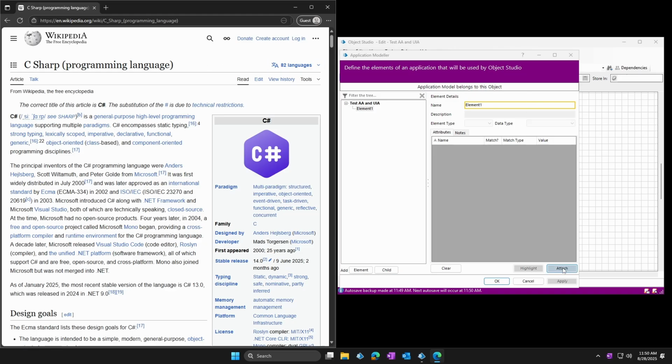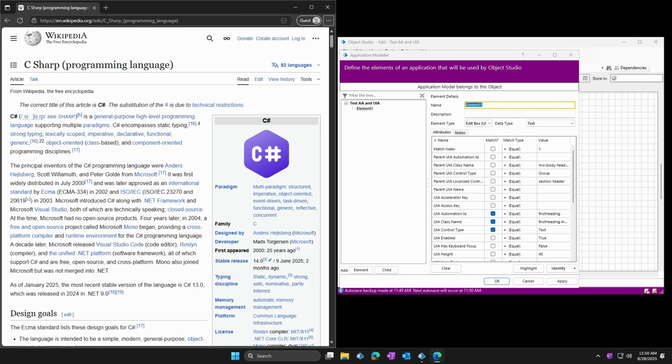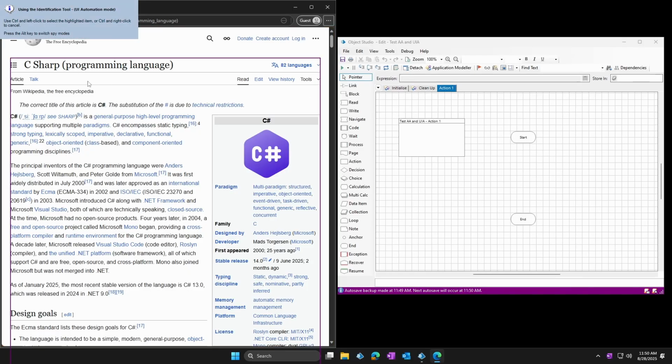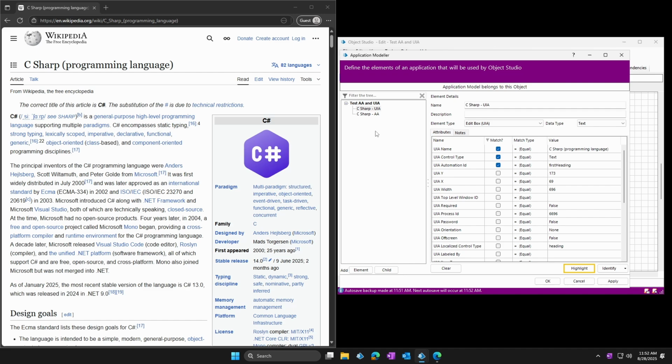So let's create a few different elements. I'm going to start with UI Automation. I'll name this C# because it's the name of this header, UIA. I'll do Active Accessibility next. Name this one C# AA. And I'm going to come back and highlight these later, so we'll verify that they actually work in a bit.